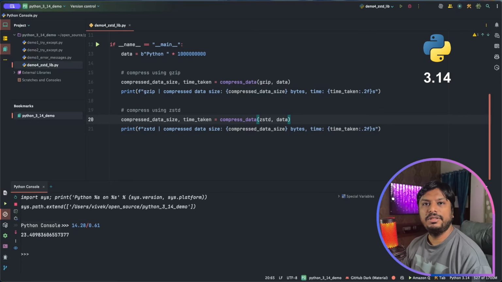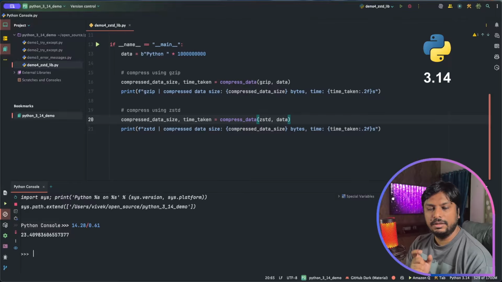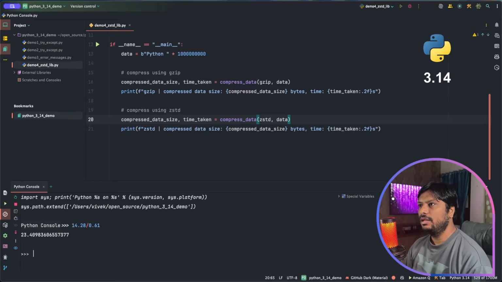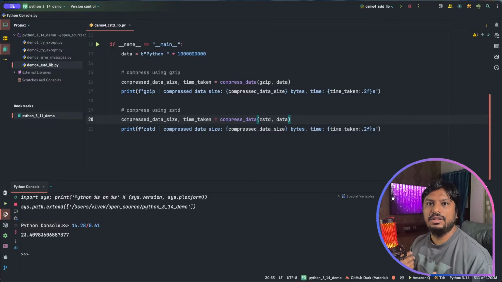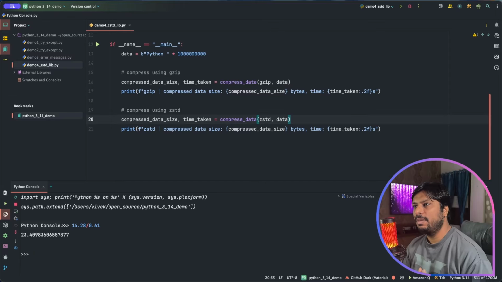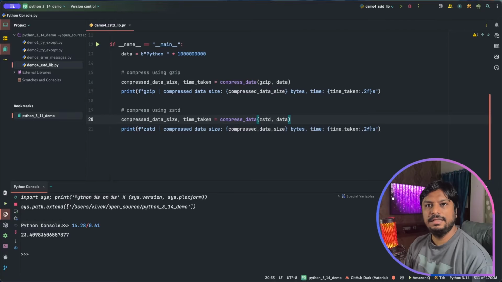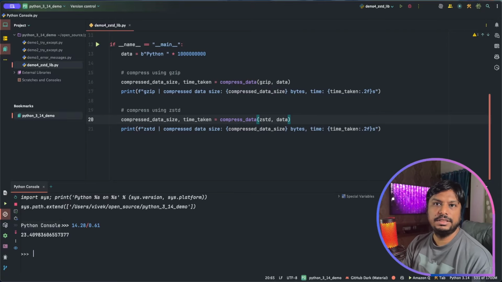Now, of course, it also depends on the data that we are compressing. Here, the data is very simple. We were just having one Python word, which is repeated 100 million times. In a real scenario, the word may not be repeated, so the compression will not be this much. But nevertheless, Zstd is very much faster compared to gzip, no matter whatever data we are having.